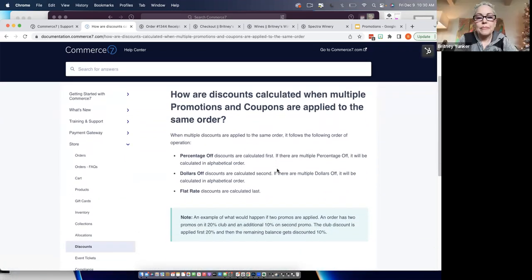So when multiple are applied to the same order, this is how we'll do it. It'll be percentage off first. If there are multiple percentage off discounts, it'll be alphabetical order, and then dollars off discounts are next. Multiple, it will be alphabetical order, and then flat rate discounts are calculated last. So if you're running into issues with why something's not applying the way that you expect, I always refer back to this doc, just so you understand how it works on the technical side of things from our development team.